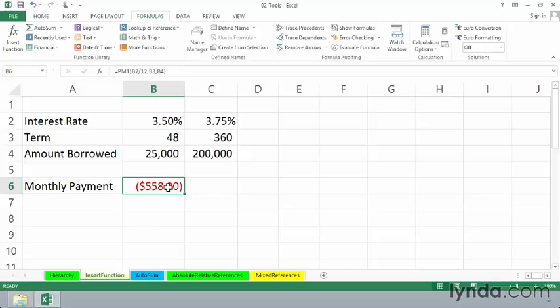One slight variation on this could be if you want this to be expressed as a positive number so that you can plug it into the family budget or something like that. Then the resulting function, and I'll double click to display it, if you want that to be displayed as a positive number, simply put a minus in front of PMT, or perhaps more pertinent, in front of the B4. So that's your monthly payment for borrowing $25,000, paying it off over 48 months when the interest rate is 3.5%.